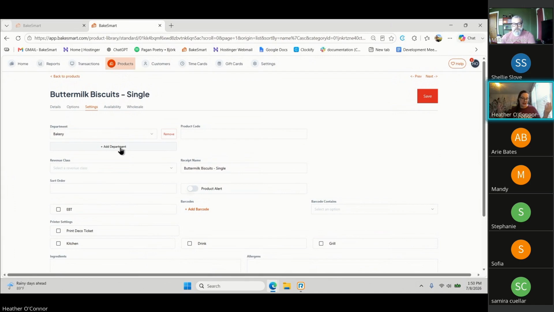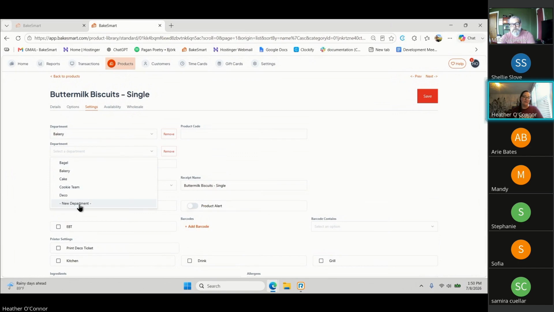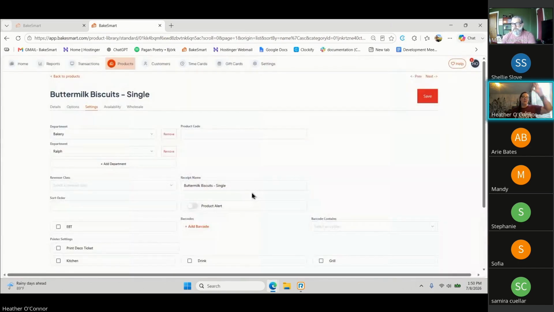What if I've got a guy named Ralph, and all Ralph does is make biscuits. While it is a part of the bread and bakery department, I also want to make sure that this is just in Ralph's department, right? This is going to be important because now the bread and bakery department are going to get this product on a report, but Ralph is also going to get this product on his report.